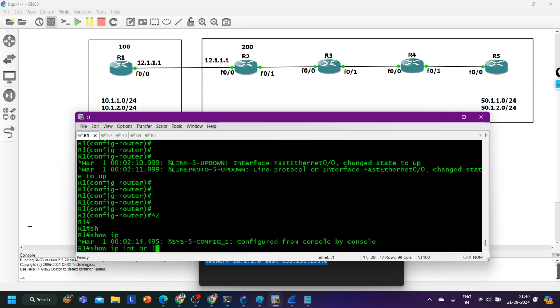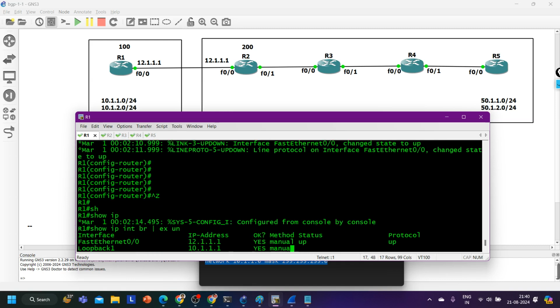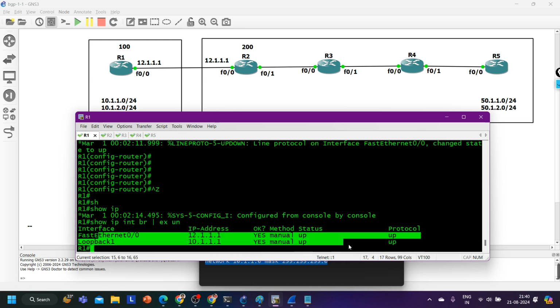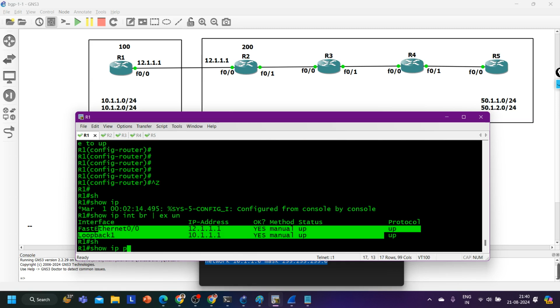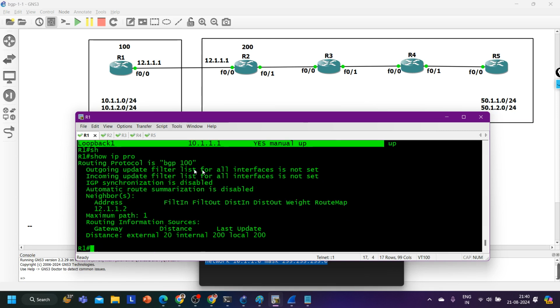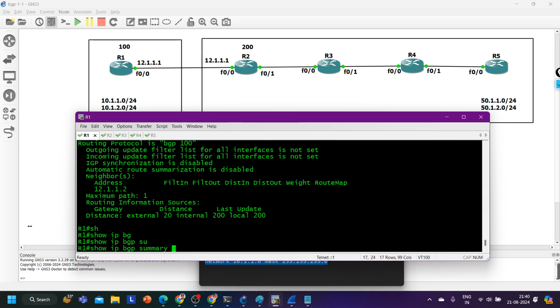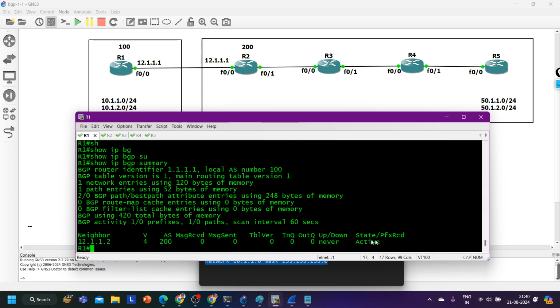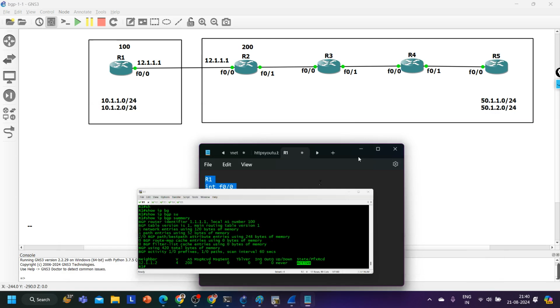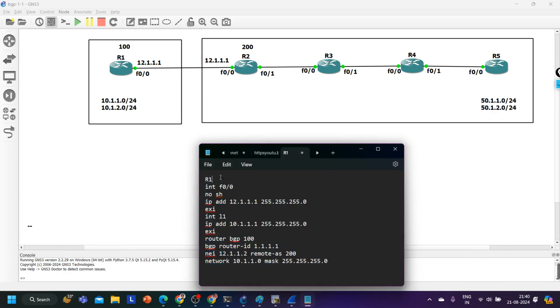So IP interface brief exclude unassign. Fine. And so IP protocol. BGP is enabled, right? So IP BGP summary. Neighbor is active. Fine. Now on router number 2.